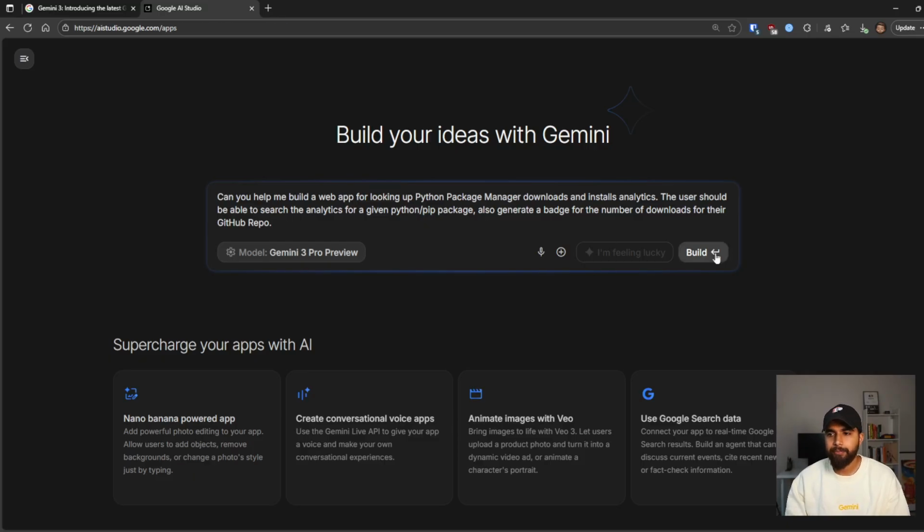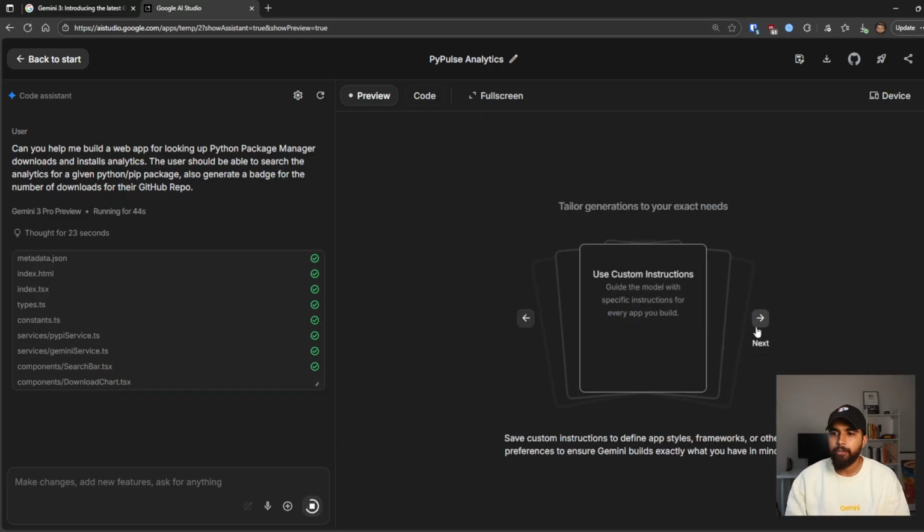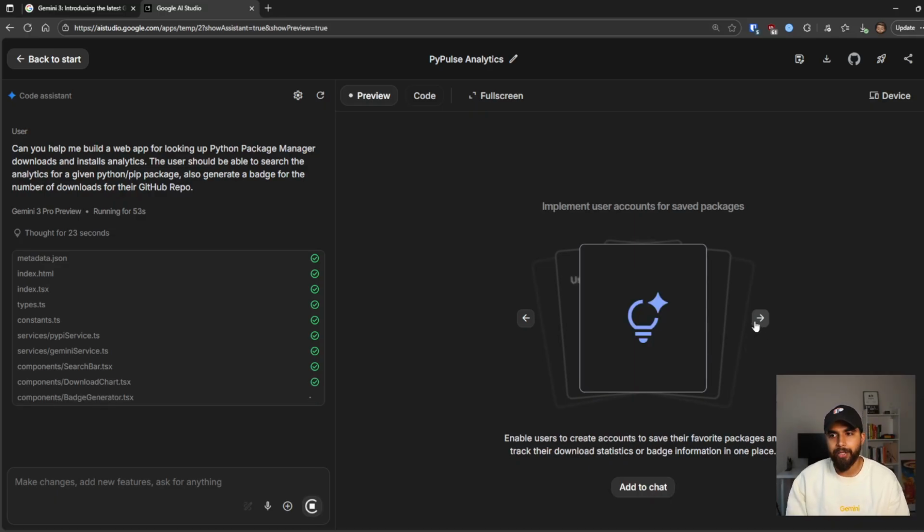So we'll click on build, and now what you'll see is it'll start thinking, but also you have these cards that you can toggle through. Sometimes Gemini suggests some additional features that you might want to consider for your application. In this case, it says add historical download trends, so allow users to view download trends over time for a specific package, providing deeper insights into its popularity and growth. You can add this to the chat and it will be added to the next prompt. And you can go through different suggestions or ideas that Gemini has. It also says implement user accounts for saved packages.